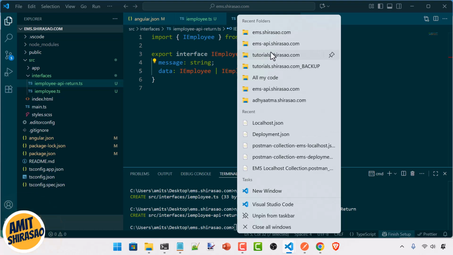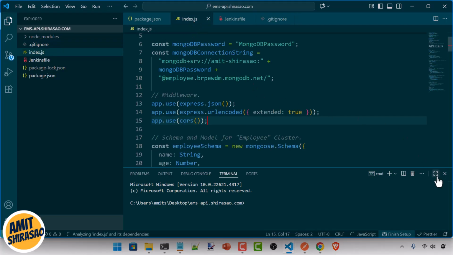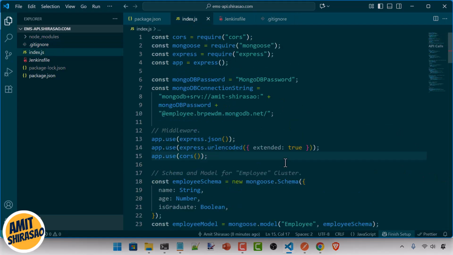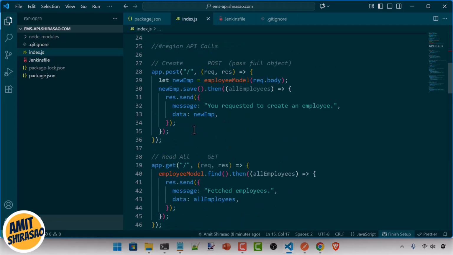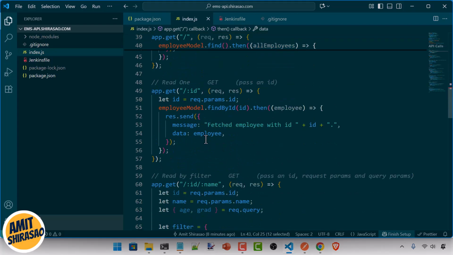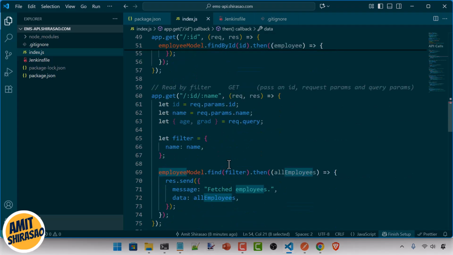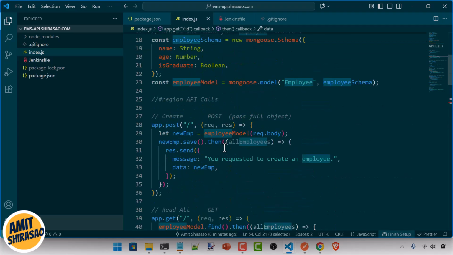So let me open the service again. Let me check my index.js. Here you will see in every call, like this is my post call, I am returning something. Here also I am returning something. So I am always returning something, right? Let me tell you what I am returning. In my post call, I am returning the new employee that got created.